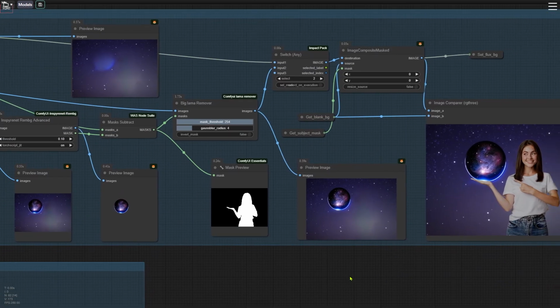The key here is the select value in the Switch Any node. It lets you pick between the two backgrounds. Input 1 corresponds to the background without the crystal ball, while input 2 is the one with it. The Big Llama Remover node detects both the woman and the crystal ball as foreground elements and removes them from the background. But after a few tweaks, it's able to keep just the crystal ball in place. So, if you want to keep the crystal ball, set the select value to 2.